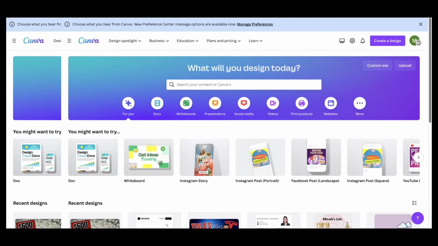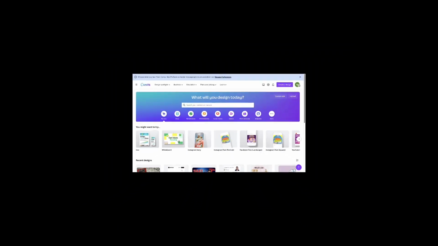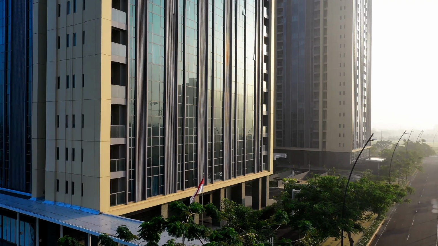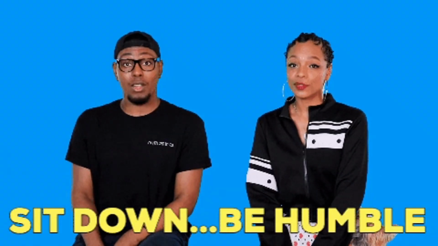Canva, the ultimate design platform for creators worldwide. Did you know that Canva was founded in 2012 by Melanie Perkins, Cliff Obrecht, and Cameron Adams in a small apartment in Sydney, Australia? Talk about a humble beginning.